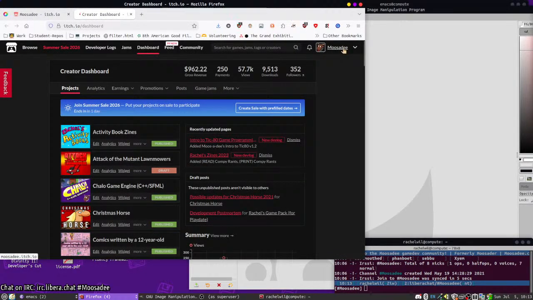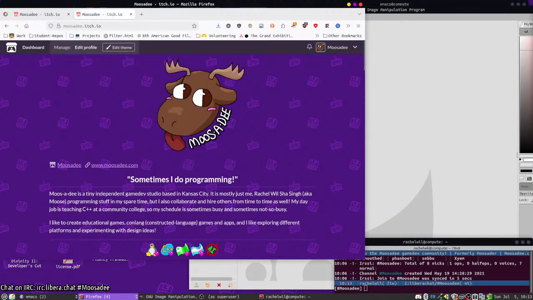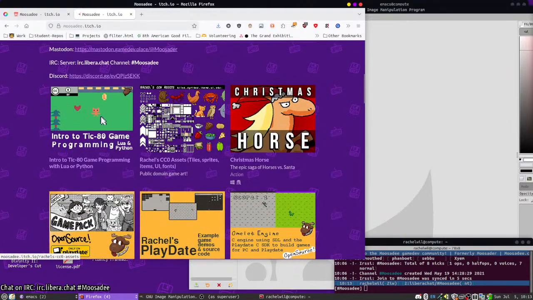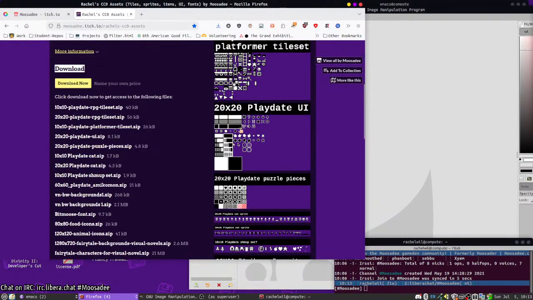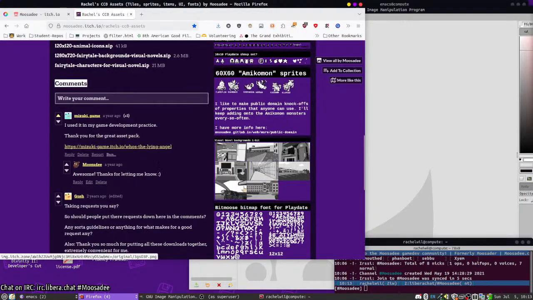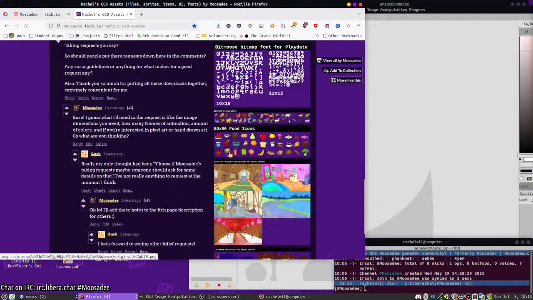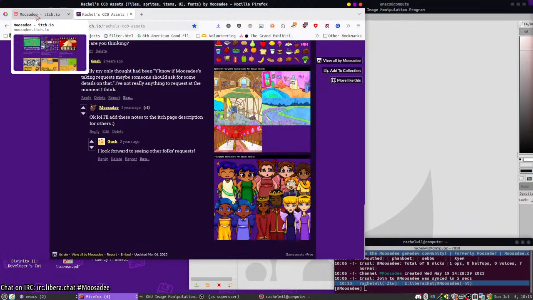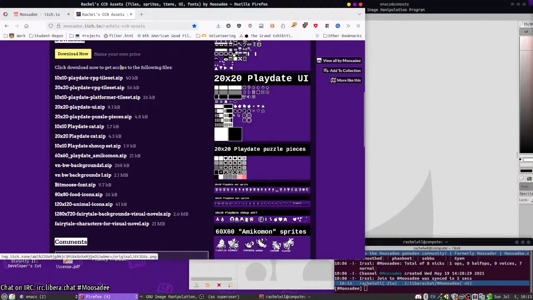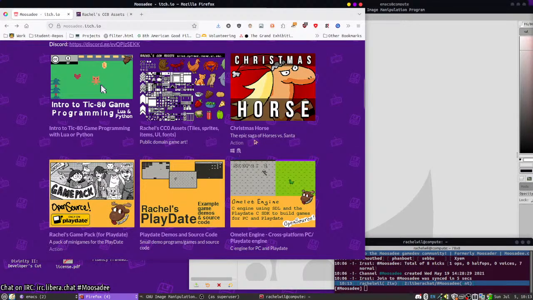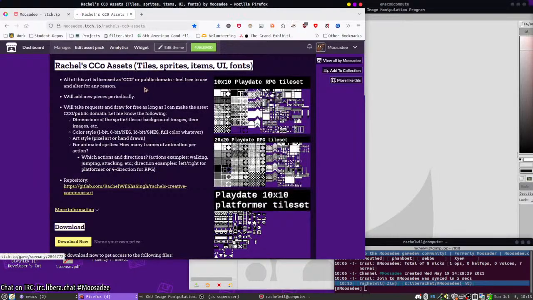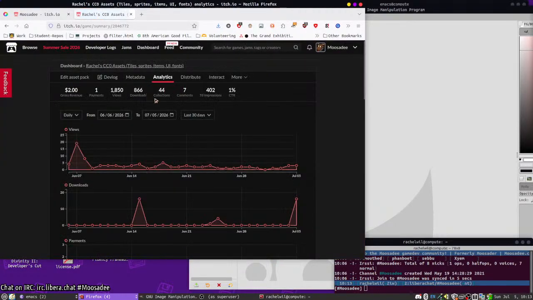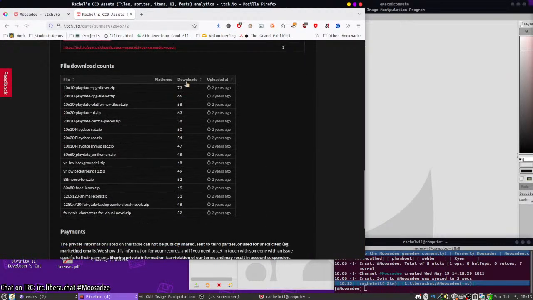I have a page where you can download art. I might actually split this up further. It's kind of like everything all in one. So I might split up visual novel backgrounds from 1-bit Playdate style things. And really we can look at the analytics here. I think the Playdate ones get downloaded more, so we could work on some of that.